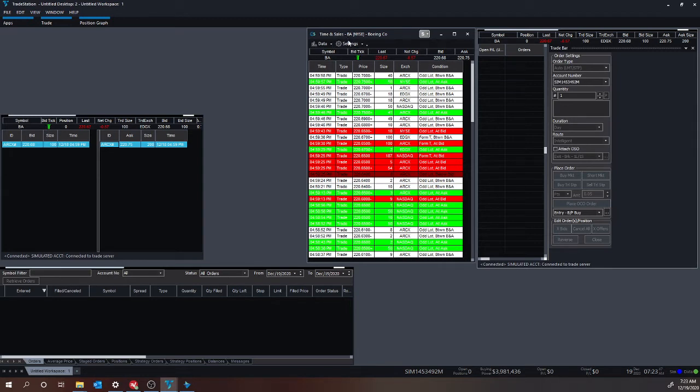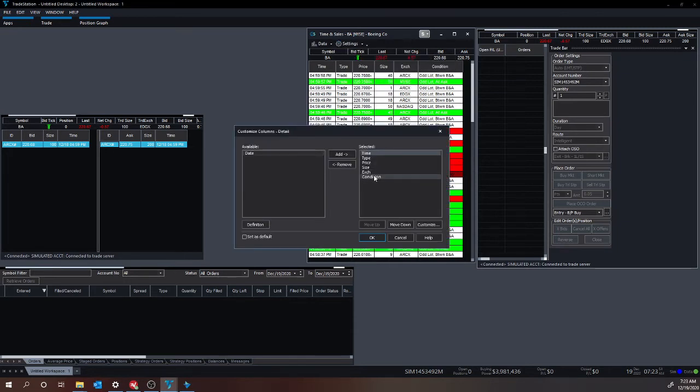So the next thing I do is go to the settings, go to columns, go to detail, and then you can remove some of these items that you probably don't care about, like the condition. We kind of know the conditions based on the colors, so we can remove that. The exchange I don't care about, the type I don't care about, or the time I don't care about. The only thing I care about is the price and the size.